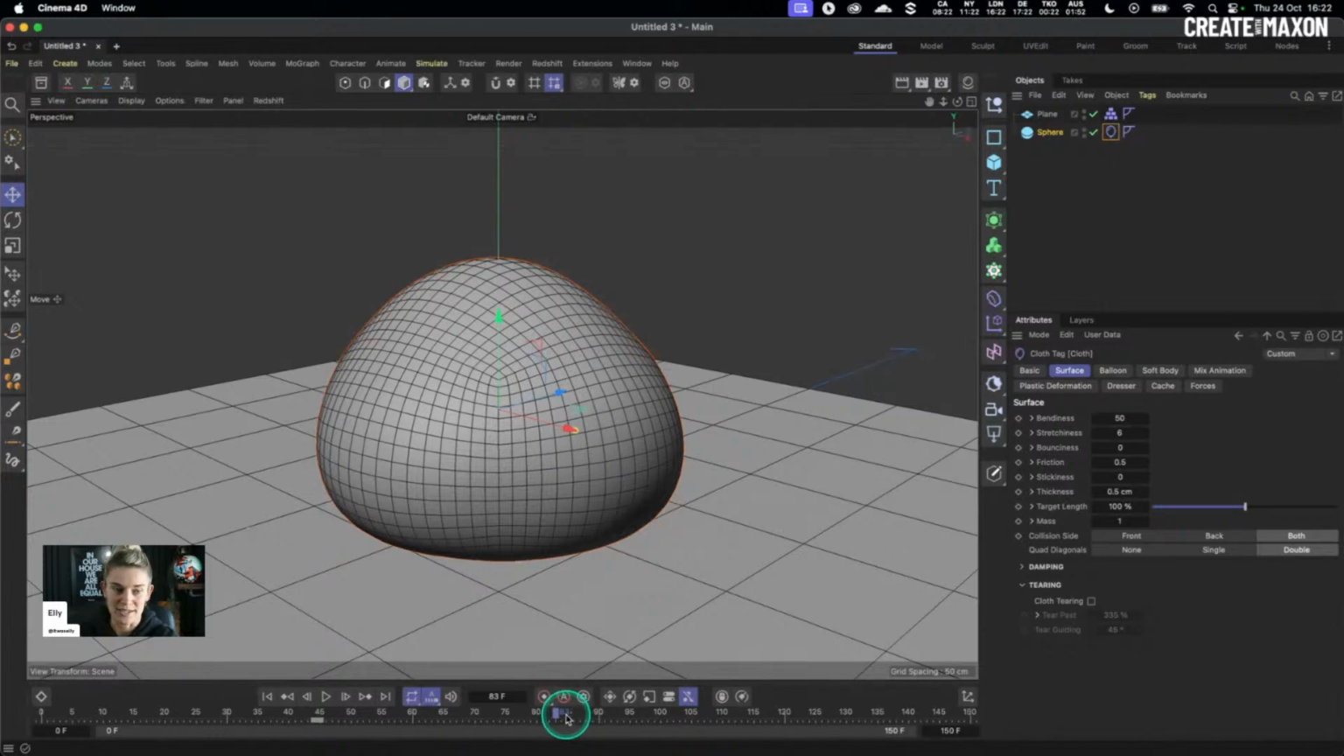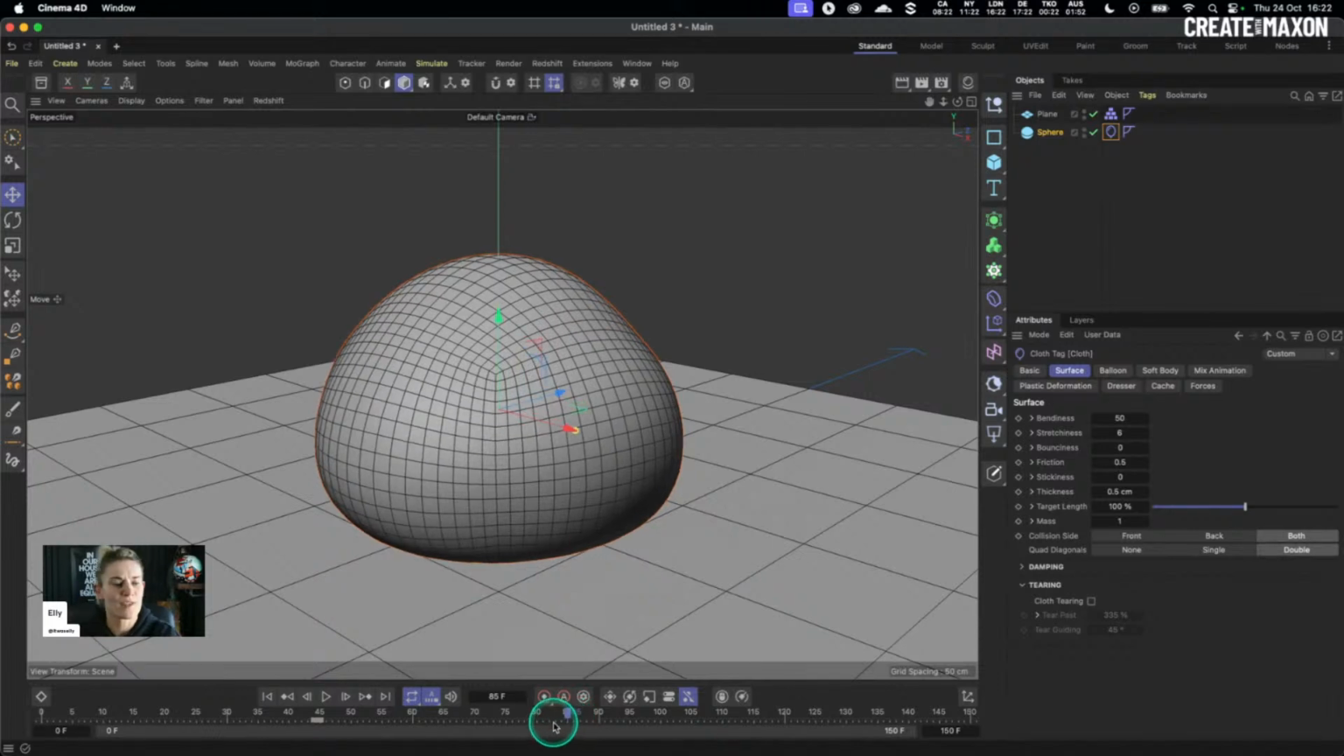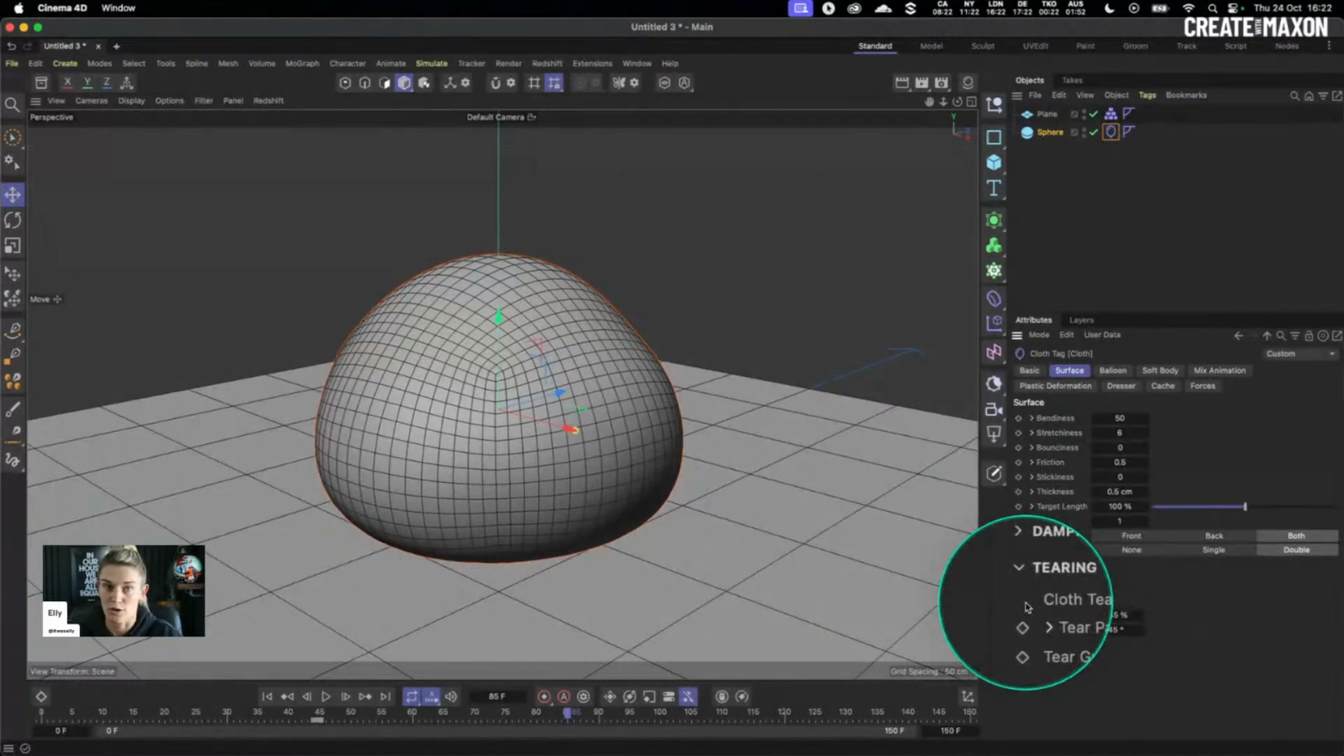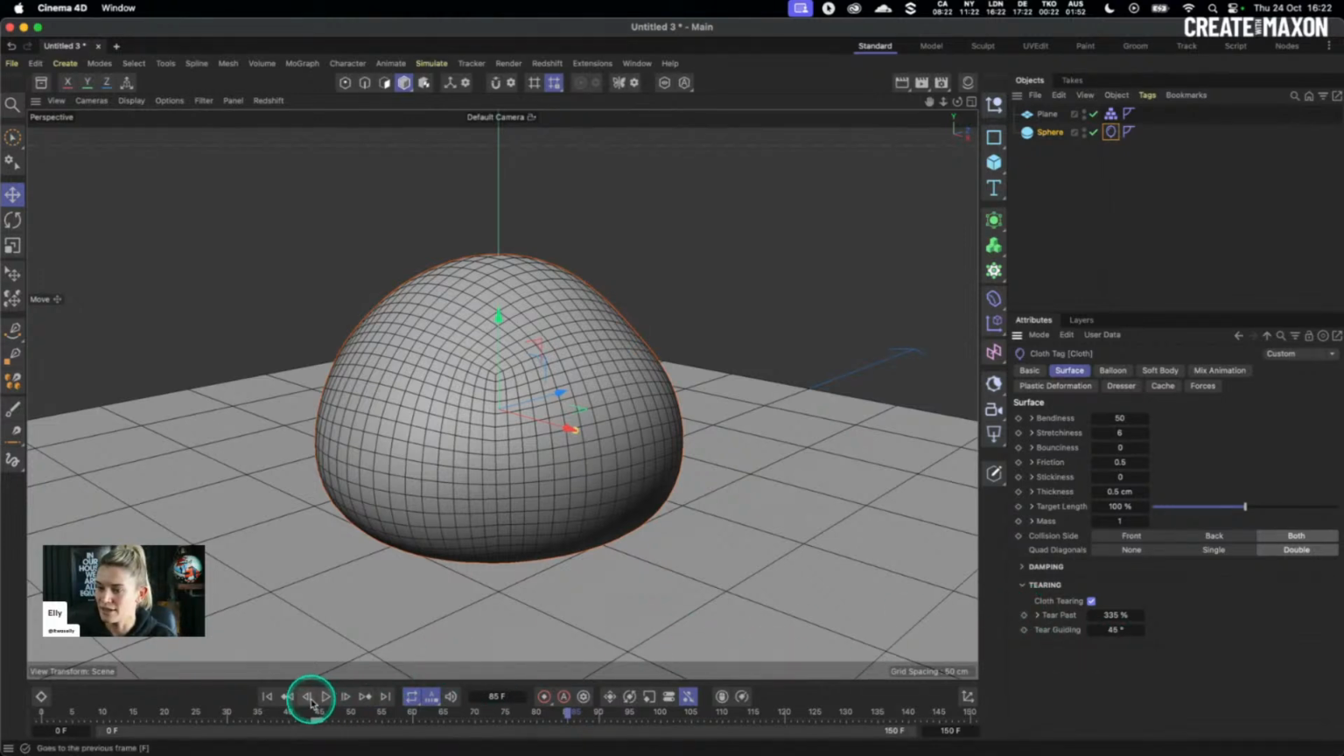And so again, with some clever keyframing, we can kind of fake the effect. Well, not fake the effect. We can tell it to happen at a certain time. So at frame 85, we're going to have my cloth tearing enabled. You can see we can't actually keyframe cloth tearing. So we have to think cleverly, how can we get around this? And the way of getting around it is at frame 84, setting this to a very high value.